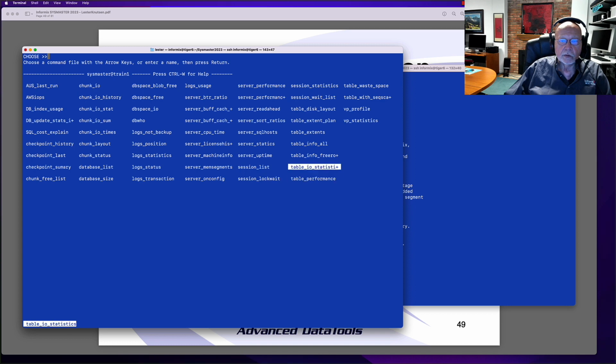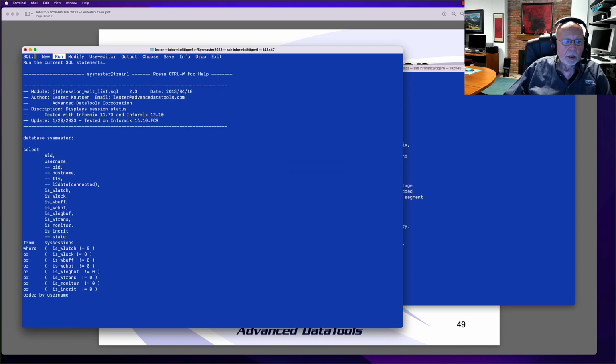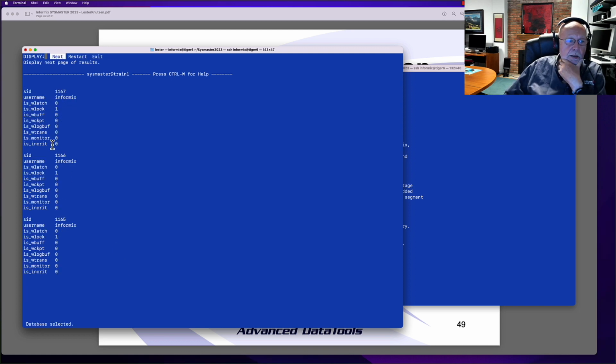The other one I like is the wait list. Here I'm looking at sessions and seeing who is waiting on a latch, a lock, a buffer, a checkpoint, a log buffer, a transaction, or is in a critical section of code. If I run that, you can see I've got a user waiting on a lock, here a user waiting on a lock, here a user waiting on a lock. I think right now everybody's waiting on locks. Oh, here's one. This user is in a critical section of code. That means they are doing an update right now.